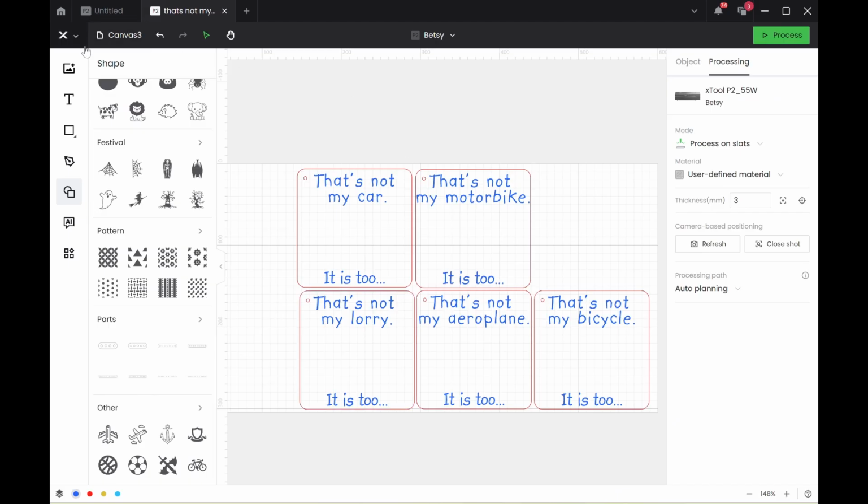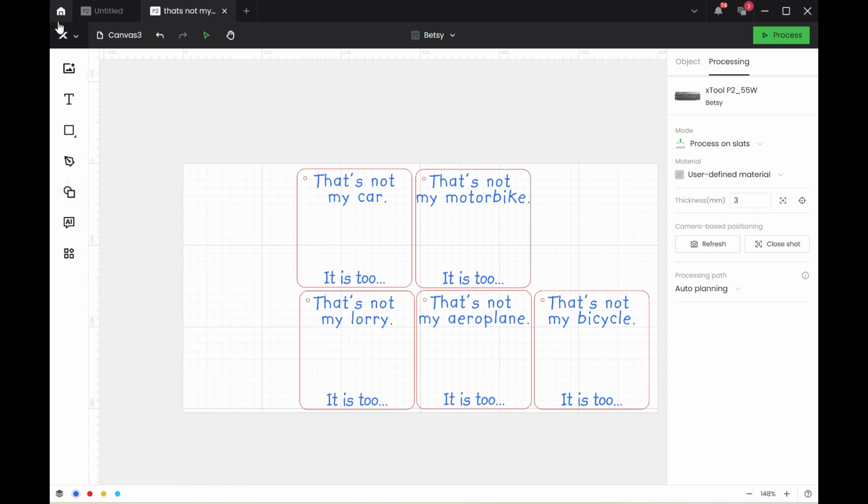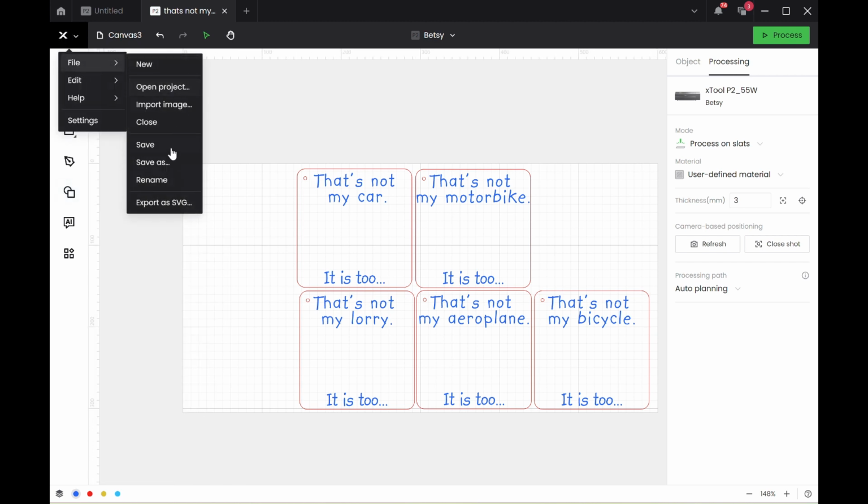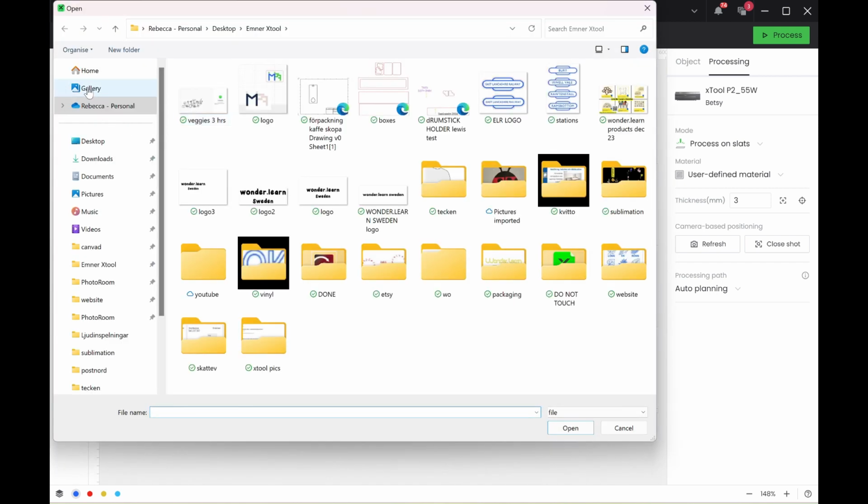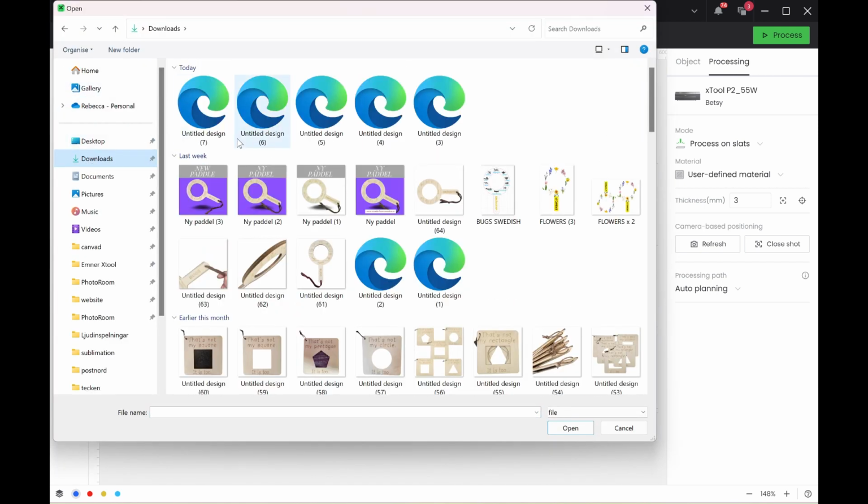So what you can do is you can press on File and Import Image. And then go into Downloads. Unfortunately, you can't click on more than one at a time. It's only one at a time. So you have to import them individually. So start number 7.